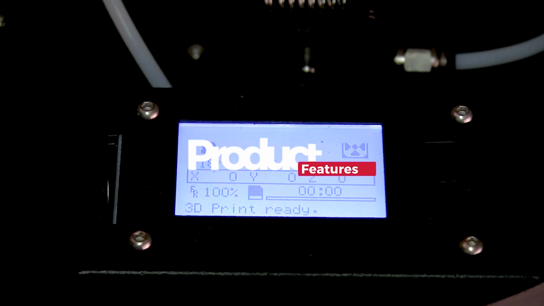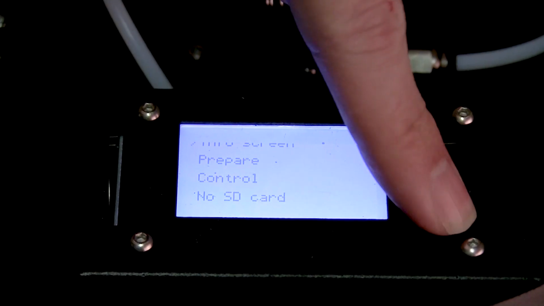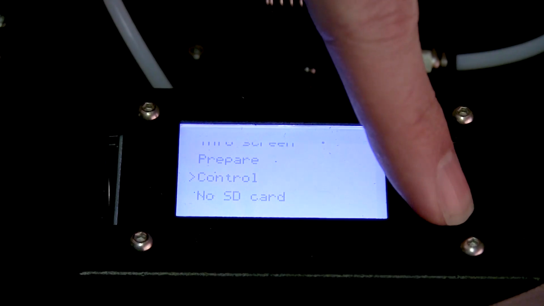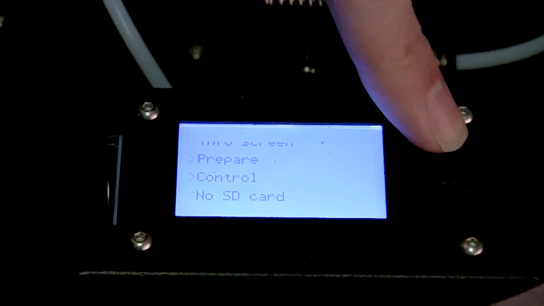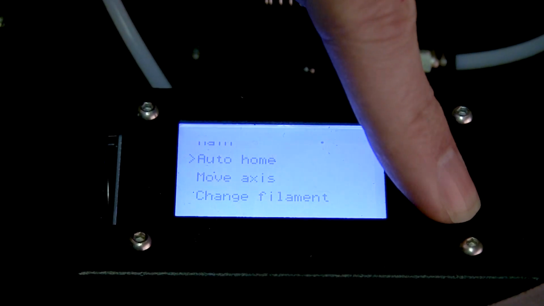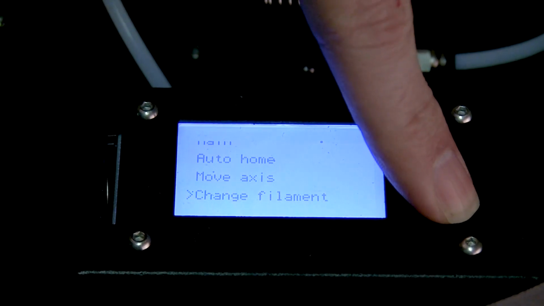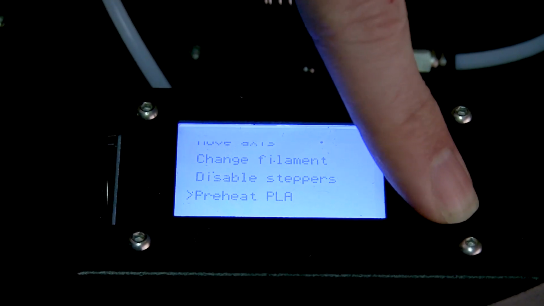Next, we're going to look at the product features. The menu screen, prepare control, and SD card. Here you have auto home, move access, change filament, disable steppers, and preheat PLA.